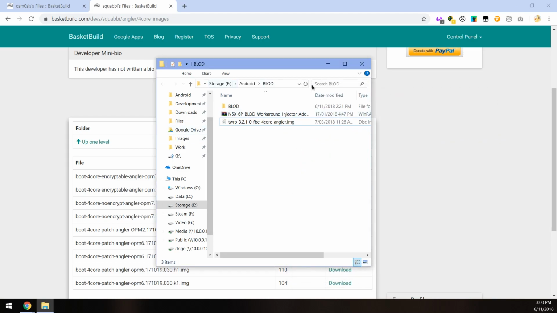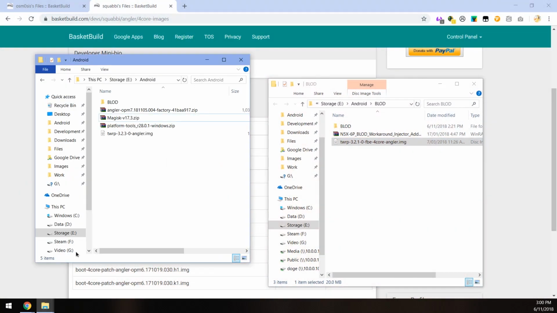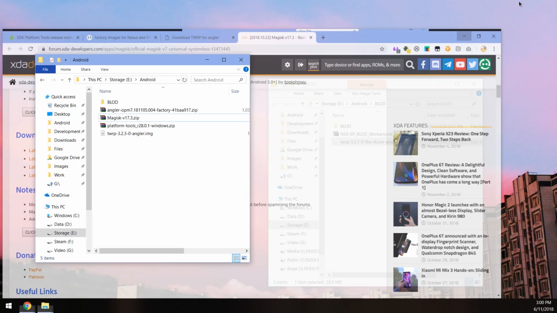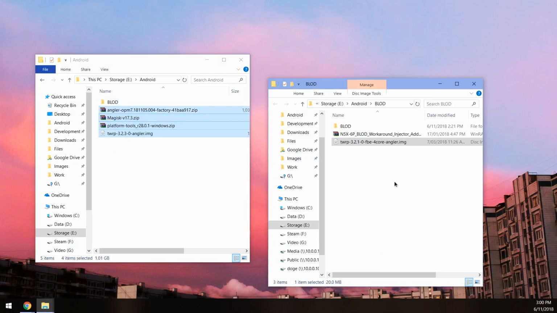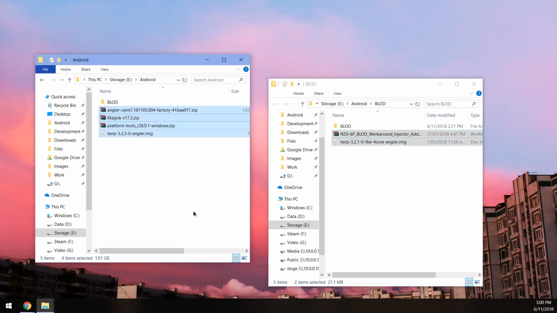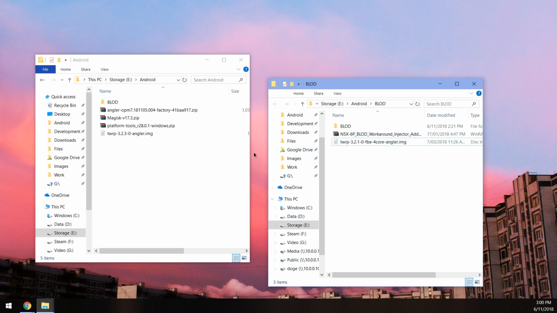But if you don't know what all this is, don't worry about it. You can probably just use this method here, where we'll flash the workaround injector and use the patched TWRP image, okay? So once you have everything downloaded, you should have something along the lines of this, at least, for our normal users. And for people with the BLOD or the boot loop of death, you'll just have these 2 additional files. And I'll let you know when you can use those.